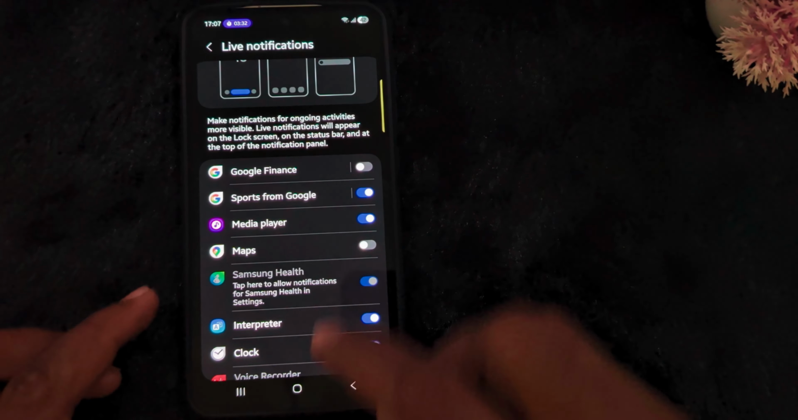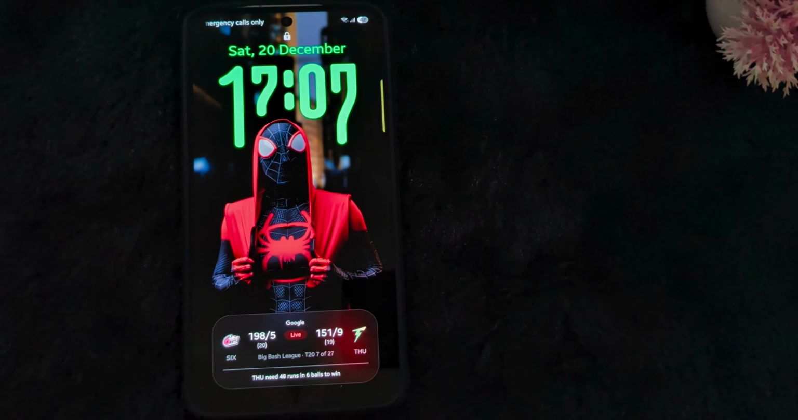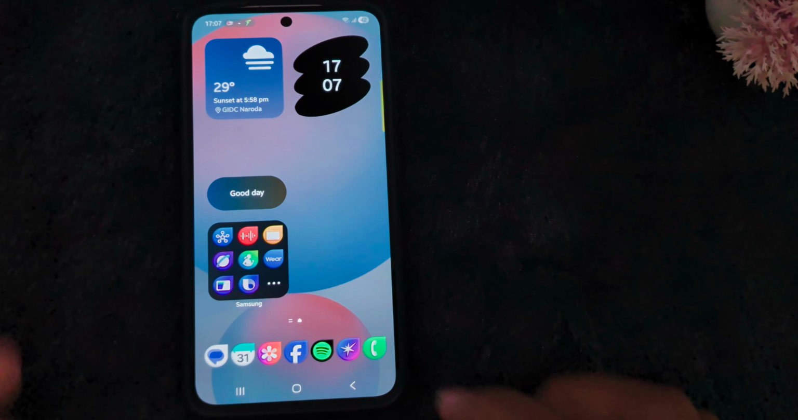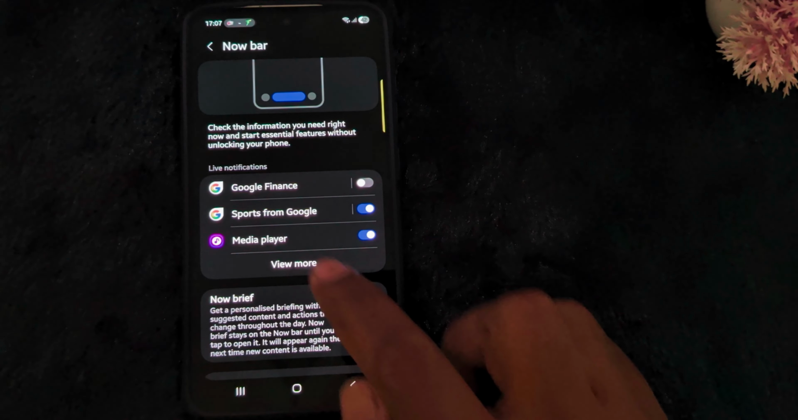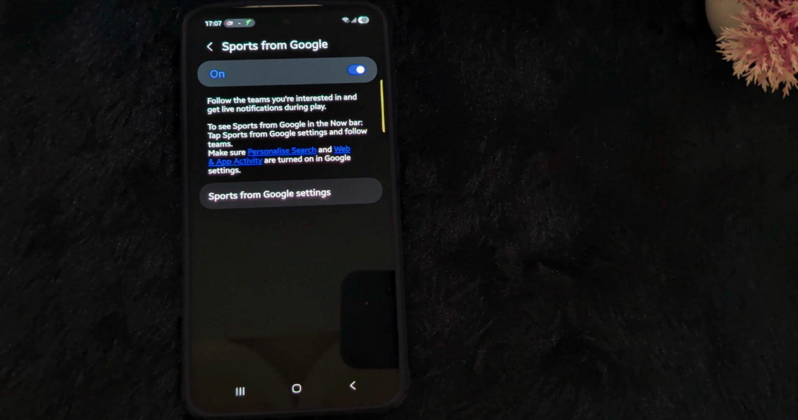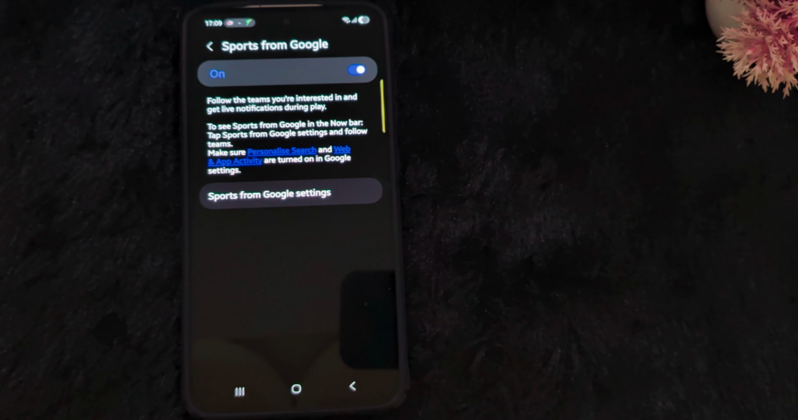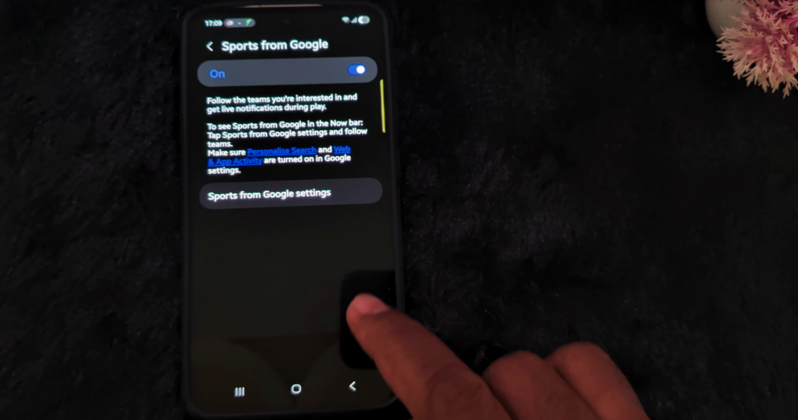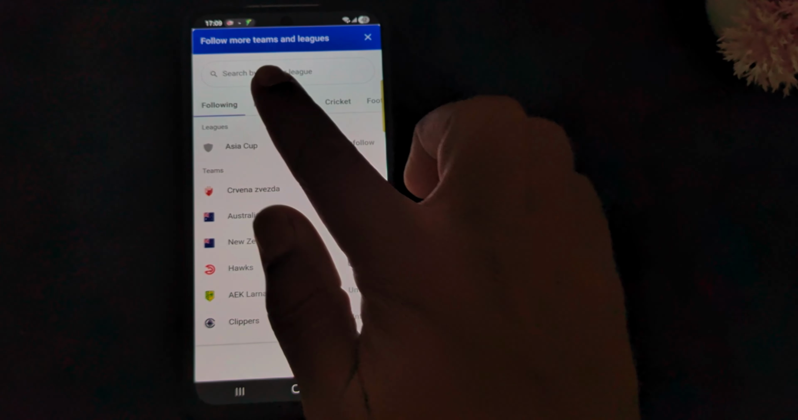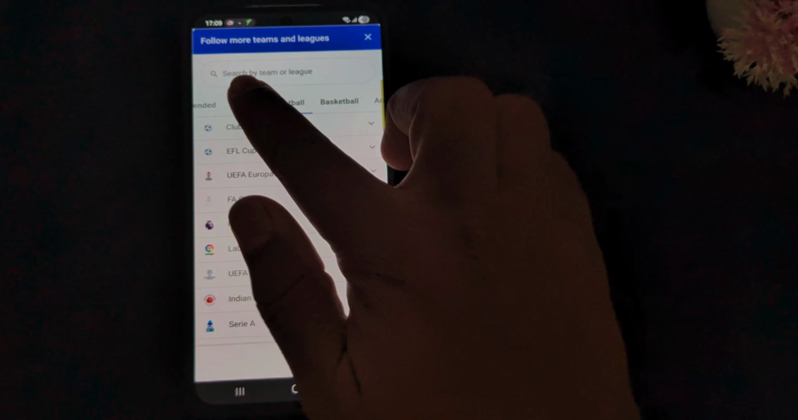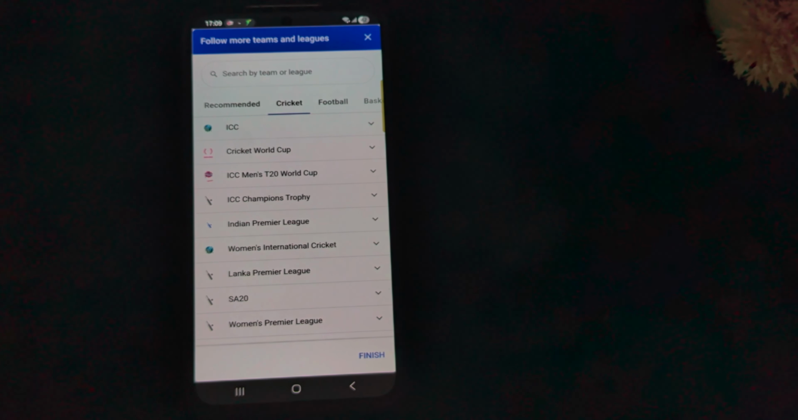Like currently when we lock my phone, you can see the live match score of the Big Bash League, Australia. If you don't see any live match score, you need to first follow this step. So open the settings. In the navbar settings, tap on Sports from Google if you're facing any sports related issue. Now tap on the Sports from Google settings on your device. Here you can find the list of sports teams you follow. First of all, you need to unfollow it to fix this issue.